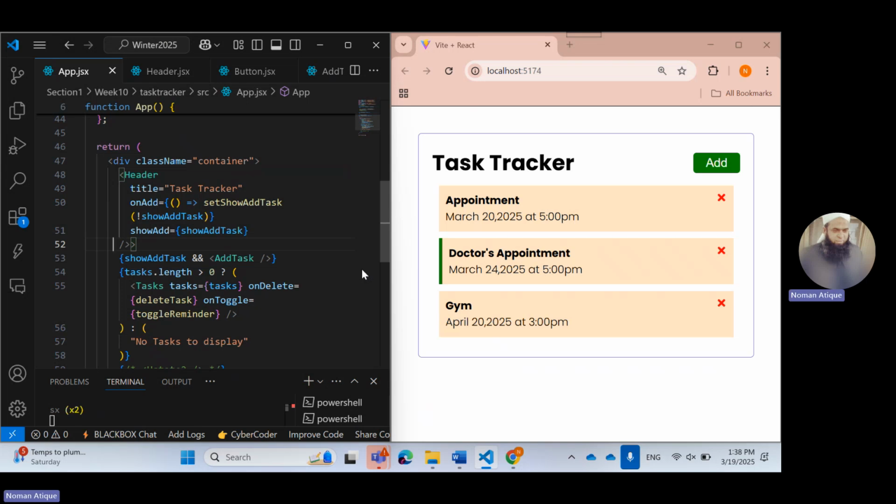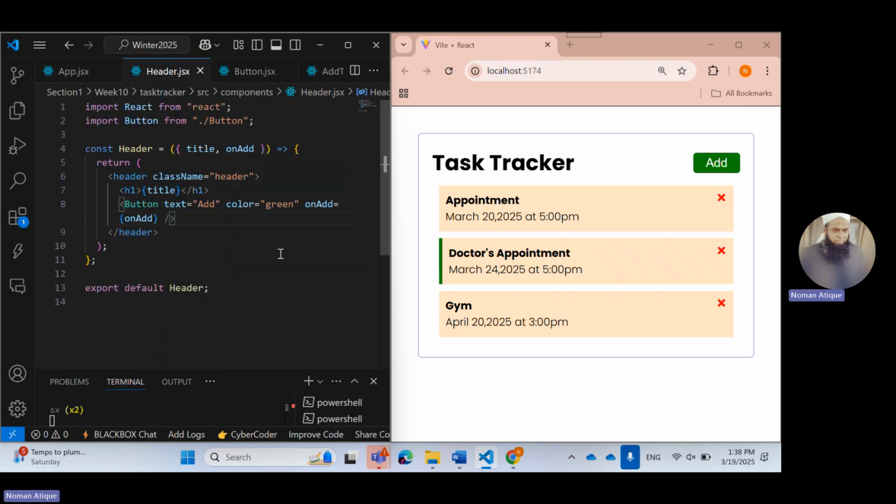You are about to experience something really cool. So now it means that not only am I passing the function that changes the show add task, I'm passing the show add task itself as well. Make sense? Now, come to the header. In the header, I'll have to do a little programming. Do you see that? On the button, it says text is equal to add and color is equal to green.